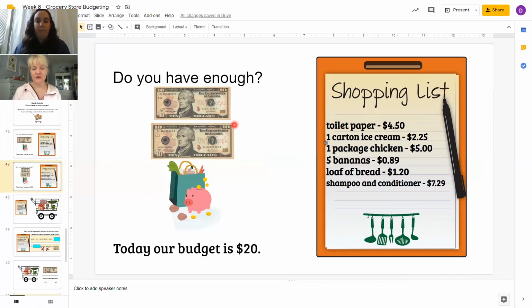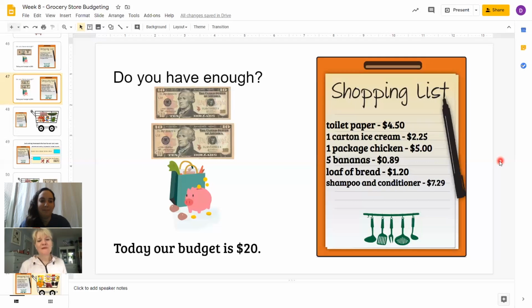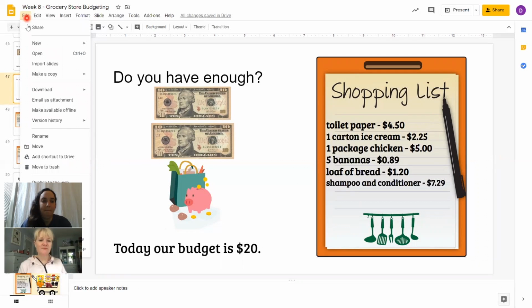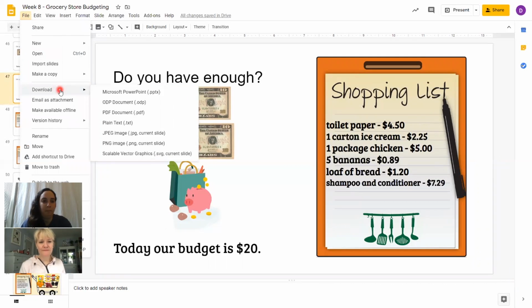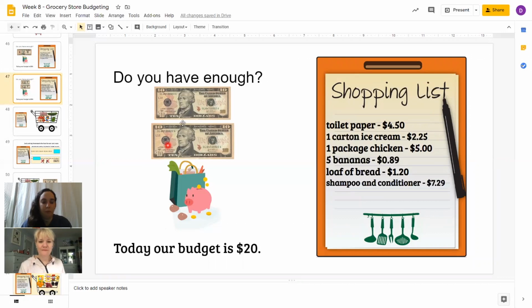Okay, great. So now we need to make this slide the background so that students can't move anything around. To do that, you're going to go up to the bar and go to File. And see where it says download? You're going to download it as a PNG image. Great. So that's popped up at the bottom here.